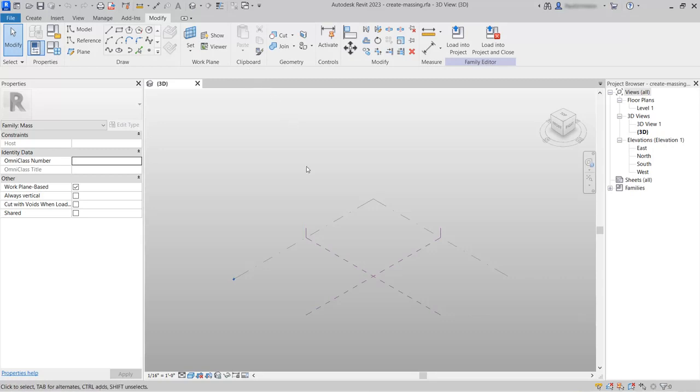Looking at the default 3D view here, we can see that not only do we have levels visible, but reference planes too. And this makes it easier to perform most of the modelling and editing in this 3D view. Although, looking at the project browser, we do have 2D plan views and elevations, and these are also useful for sketching and aligning objects accurately.